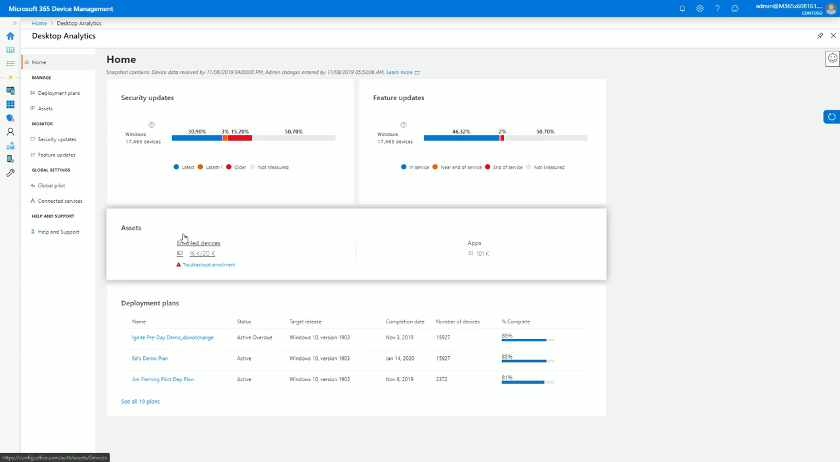And if you see that some of the devices are not showing up, or if the count is less than what you expected, then there is a troubleshooting experience as well for you to look into what's happening with that enrollment process. Then to the right, you see all the apps which are getting reported from those devices. And down below, what you see is a summary of your deployment plans. A deployment plan is a concept of going from one version of OS to the target version of OS, and we will deep dive into that a little bit and show you how a deployment plan works.